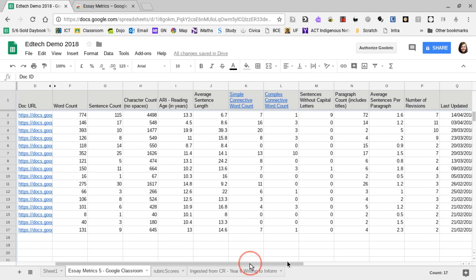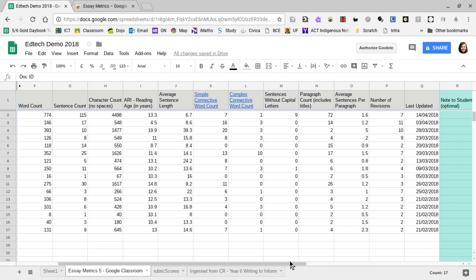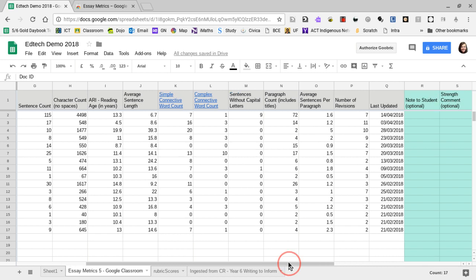If we scroll over here, what I particularly like about Essaymetrics is that it tells me how many times the student has also revised their document. So with some of these, it's been written in only a couple of sessions, whereas these students here have actually gone back and revised their work quite a number of times. It tells me the last time that they actually edited their document as well.